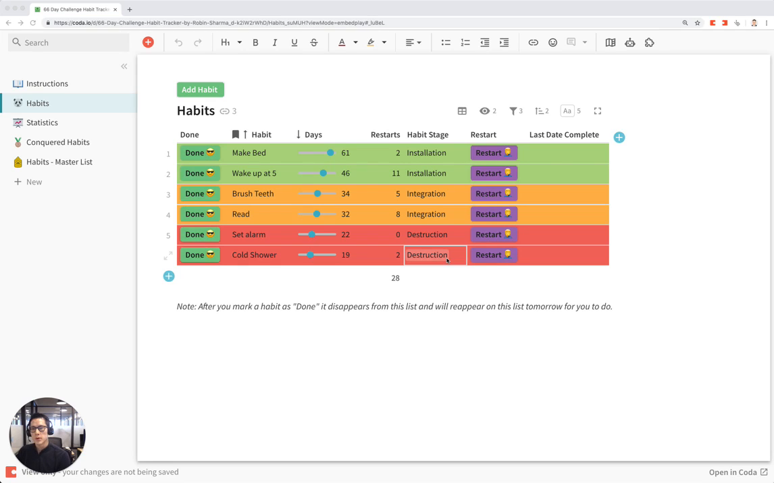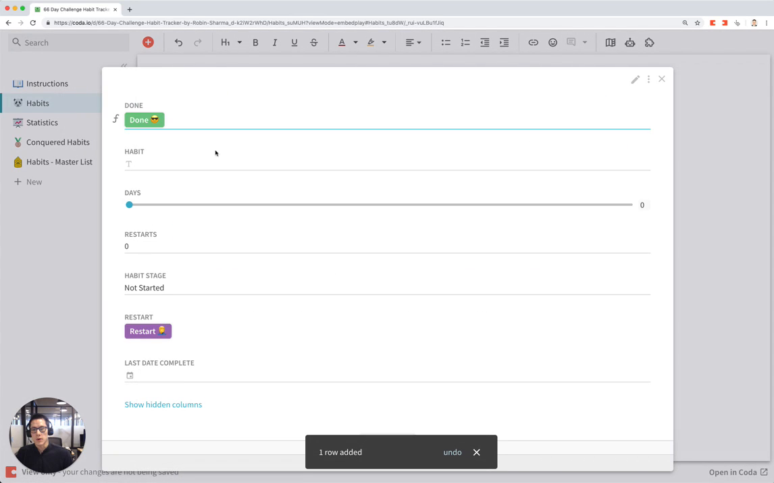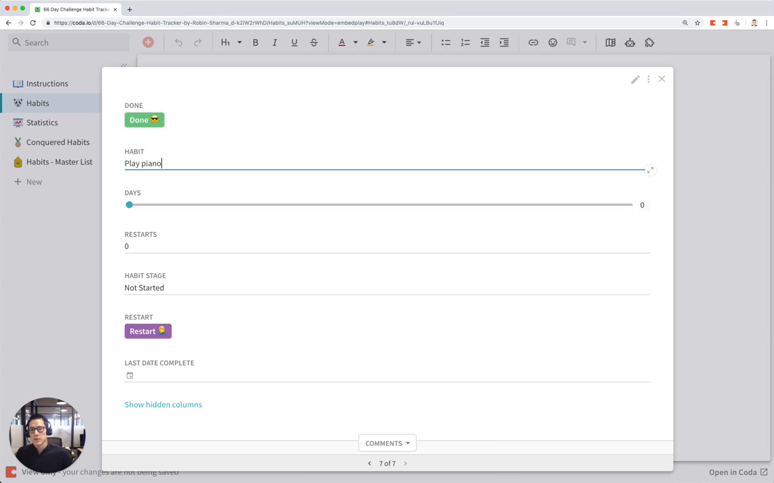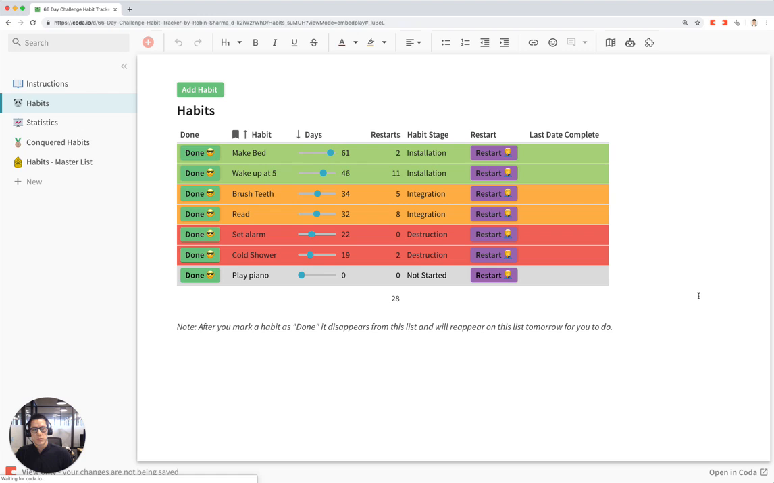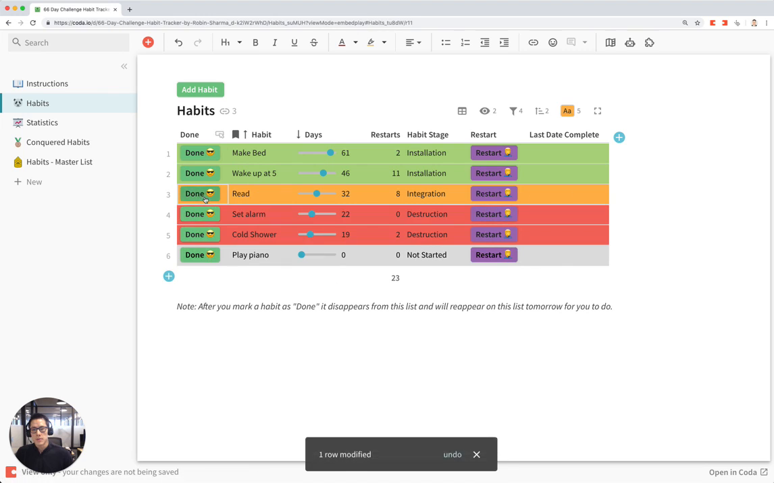This is a tutorial of the 66-day challenge habit tracker inspired by Robin Sharma, built by Brandon Horvatic. So to start off, you can click on this button right here in the habit section. Click on a habit you want to track. Let's say play piano and click outside.